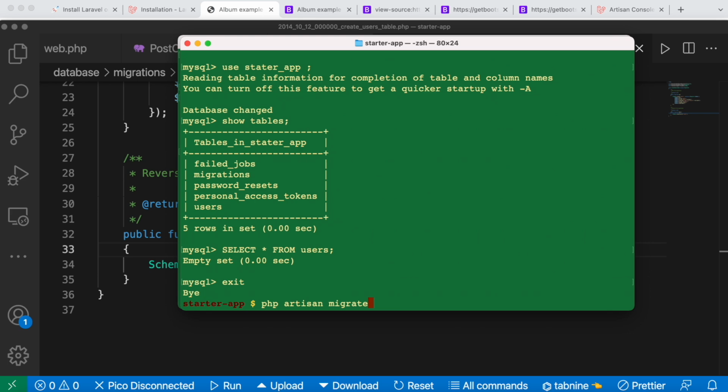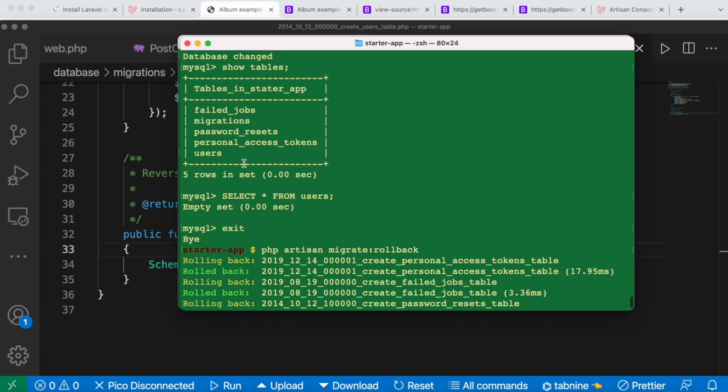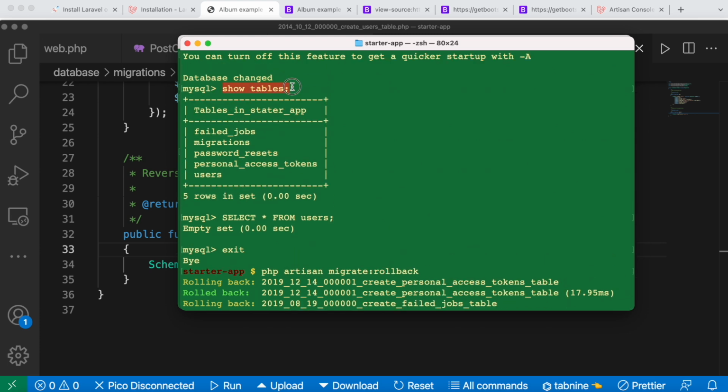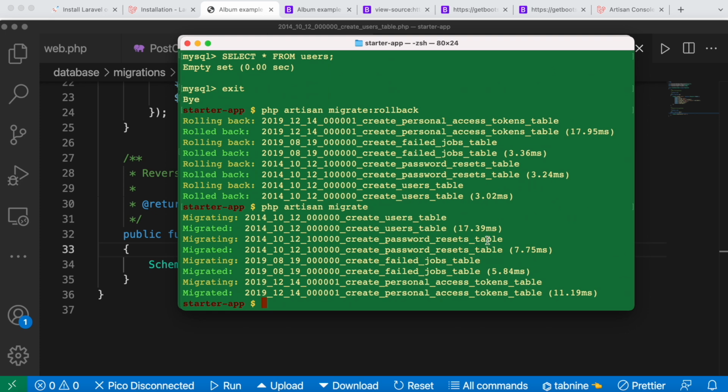Now of course you could do rollback. So there are no more tables, they are gone. We can go ahead and check it like this: you can run show tables and you will see no tables there. Anyway, we wouldn't do that, so we'll just go ahead with the earlier command. We'll run it one more time and it will create these things for us.